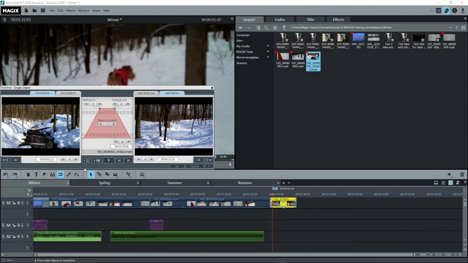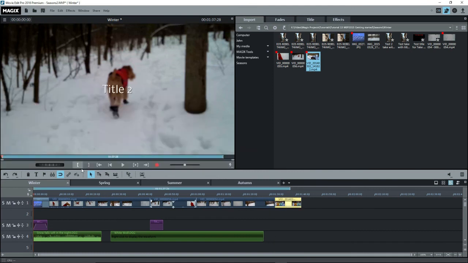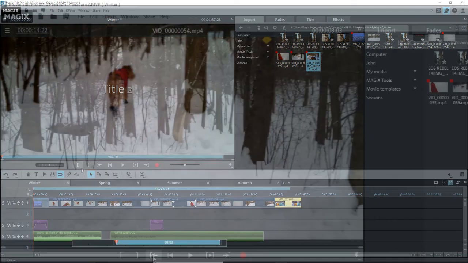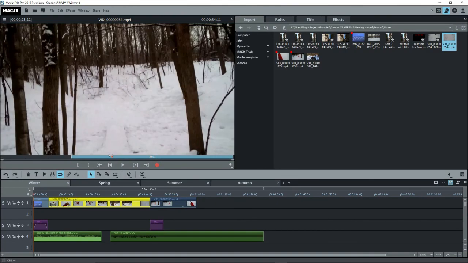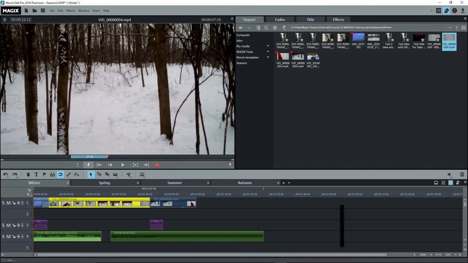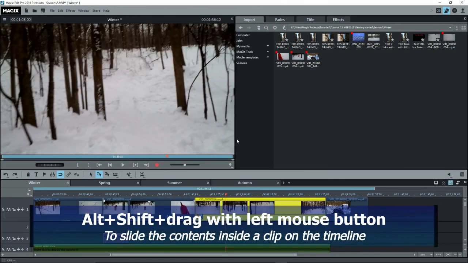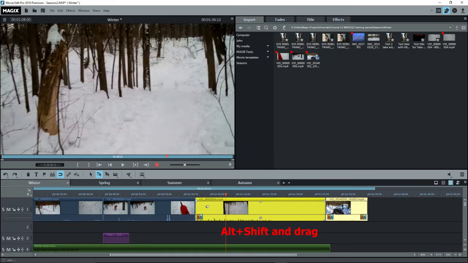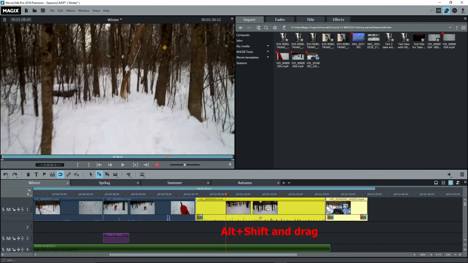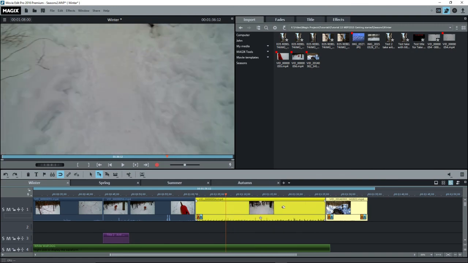The second trick, another way to move in and out points of a clip after it's been brought onto the timeline. That is, we want to move the in and out points. Remember, we slid back and forth that range on the source file. You can do that on the timeline by holding down Alt and Shift and dragging left and right with the mouse button. Watch what happens when I do this on a trimmed clip. Of course, this isn't very precise, but it can save you some effort.